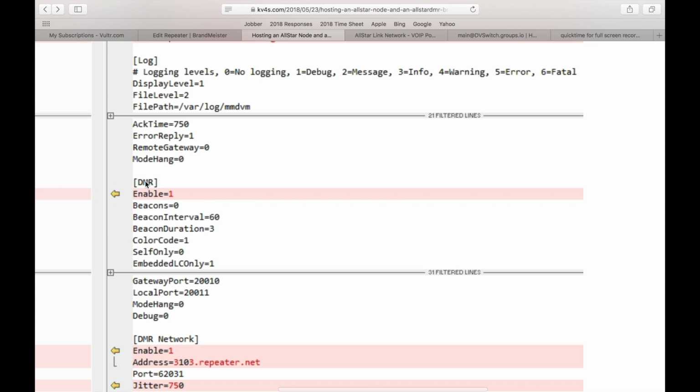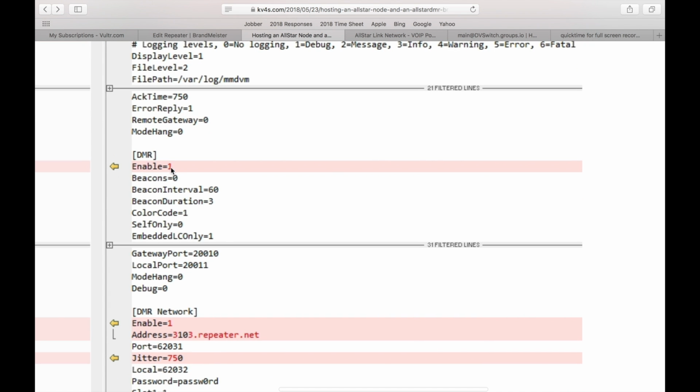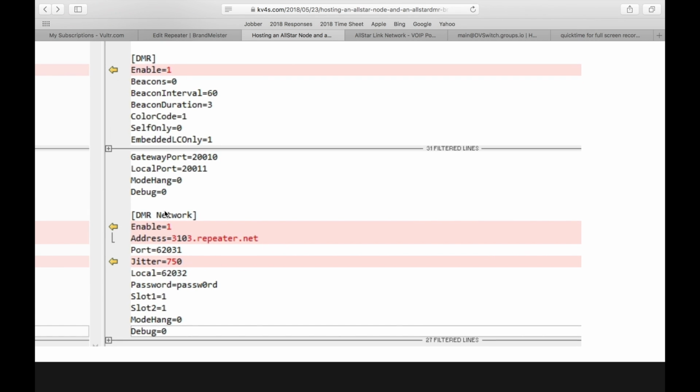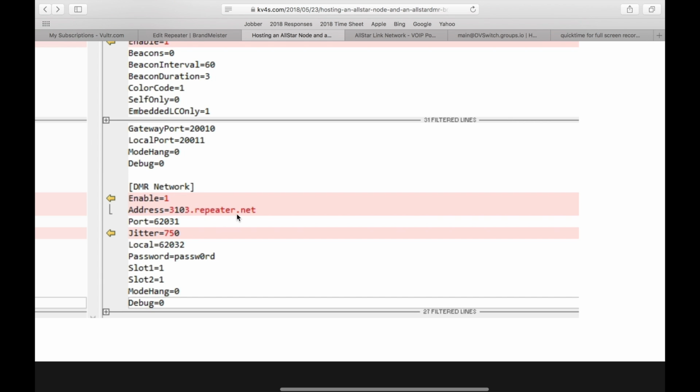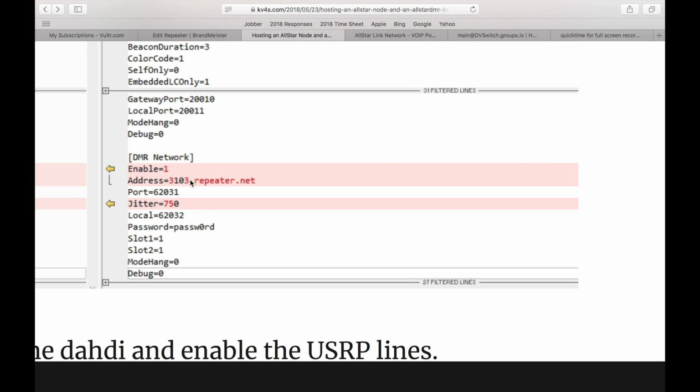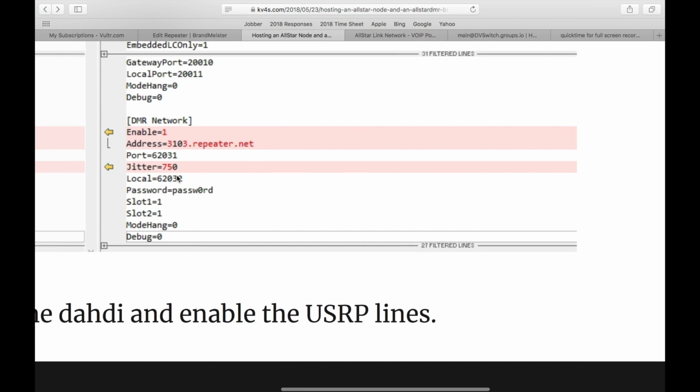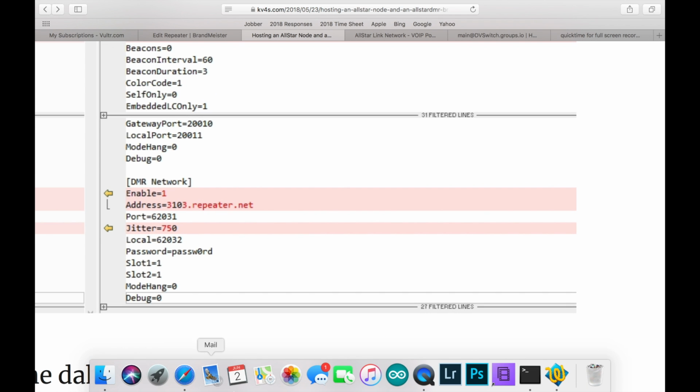Down here in the DMR section, you want to enable 1, and then DMR network, enable 1. And then here is whichever Brandmeister server you choose to use, the one that's closest to you in your part of the country. You can go to the Brandmeister website or do a Google search for Brandmeister master servers and pick the one that's closest to you. I like 3102, that's what I use. So anyway, I would have 3102.repeater.net in there, and then set your jitter to 750. So we're going to go back and do that real quick.